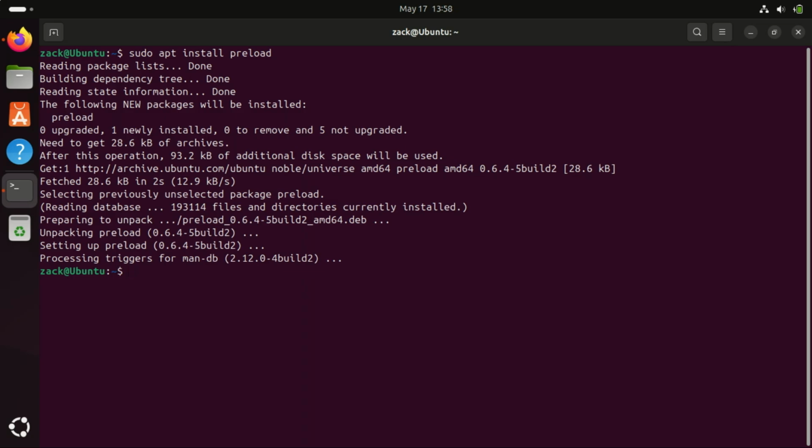Preload is a daemon that runs in the background and analyzes user behavior to predict which applications are likely to be used next. Based on this, it preloads the corresponding binaries and libraries into memory, RAM, so when the user launches the application, it opens faster.